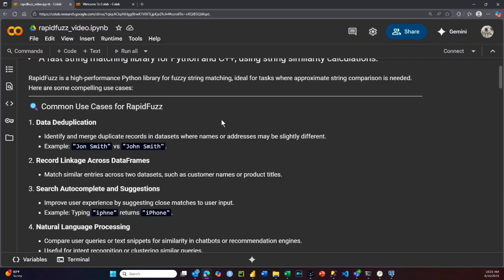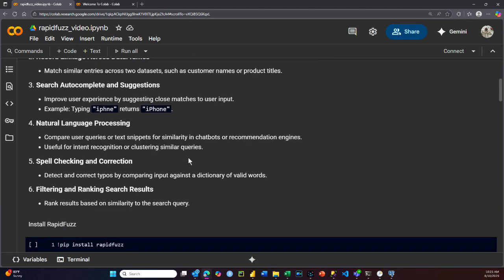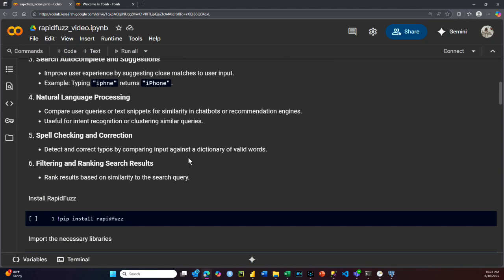Autocomplete, like if they put IPHNE, it would say, were you looking for iPhone? Also all kinds of natural language processing uses, spell checking, and filtering and ranking search results, like how close the match is.